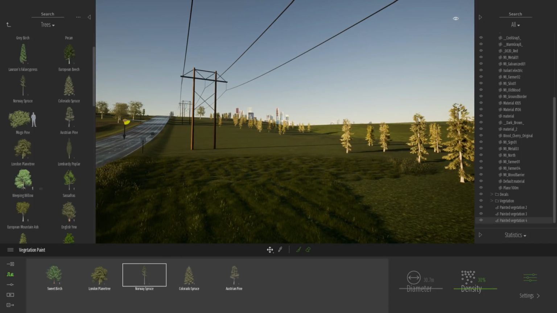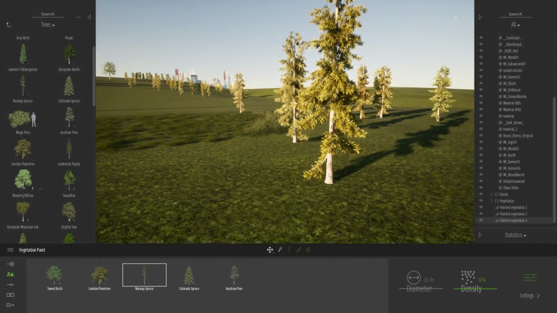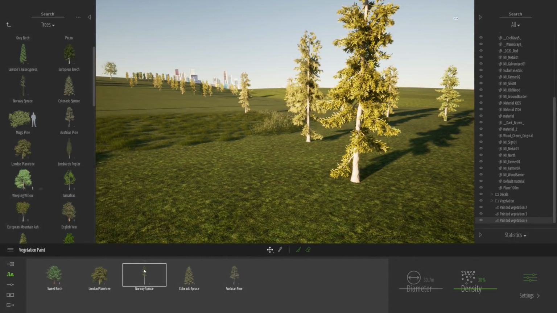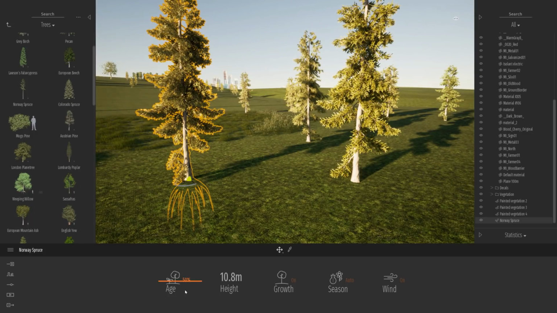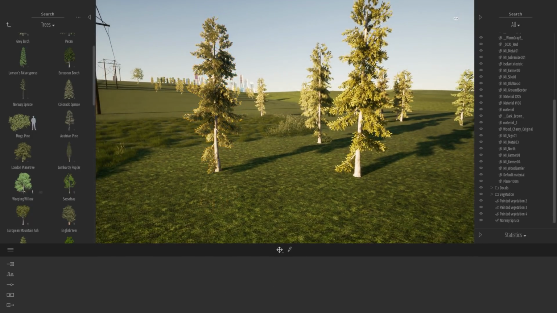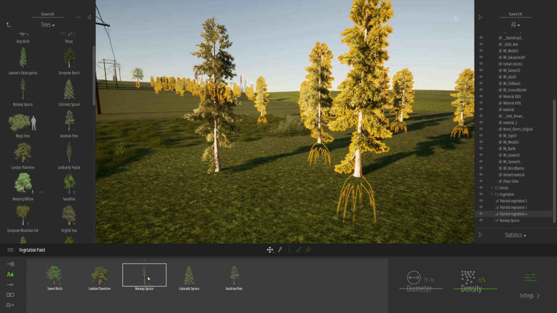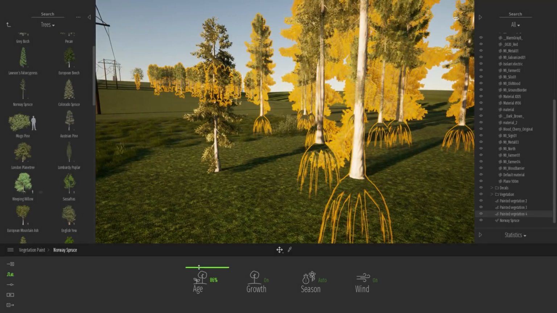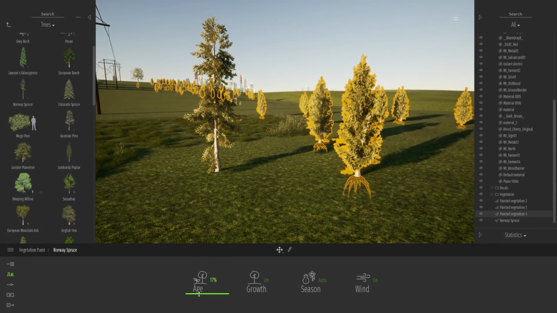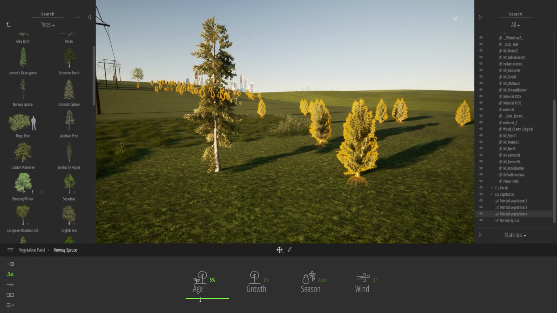So here I have my Norway spruce. When I added this tree in my layer, it was added at its medium age. As you can see here, if I drag and drop the tree in the viewport, it's set to 50%. Now what I can do is enter the settings of this specific tree and change its age, to an older version or a younger version.